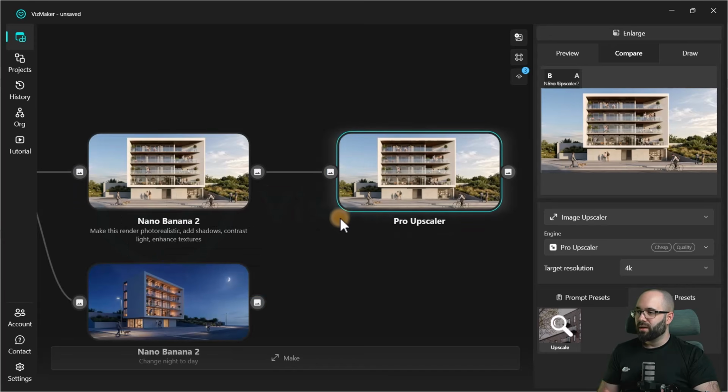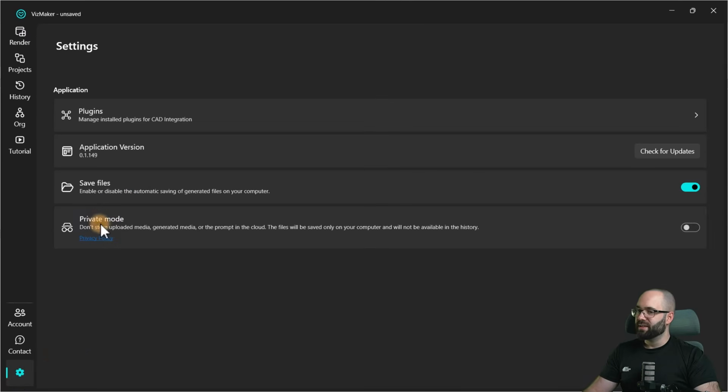When it comes to working on projects, especially when it comes to AI rendering, storing things on the cloud, you do want to protect your privacy and you do want to protect your data. So here, if I switch to settings, you'll see that we have this private mode option, which says that it doesn't store uploaded media, generated images, or prompt in the cloud. So this basically makes it save only on your computer, so you know that your data is protected, and if you perhaps have some NDAs for your projects, you know that you are not breaking those by using an AI rendering software. So that's really, really important.